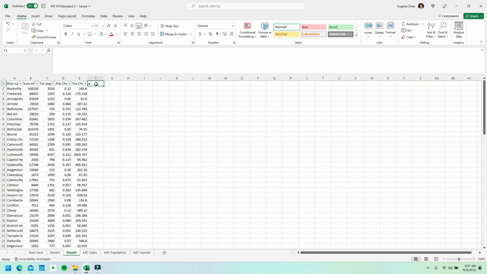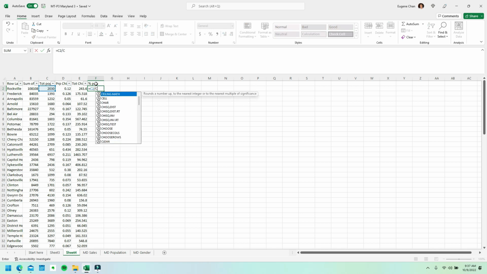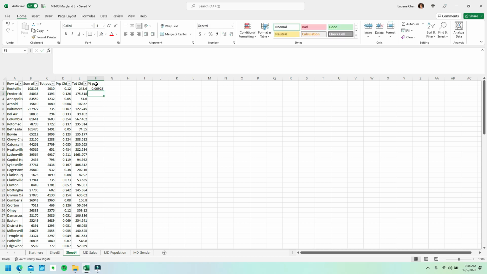Okay. Percentage of population equals C2 divided by C$101. So what this is saying is that in the city of Rockville, the population of 2030, divide that by the total population in the state, which is in C$101. What is that? And it's 0.00928.